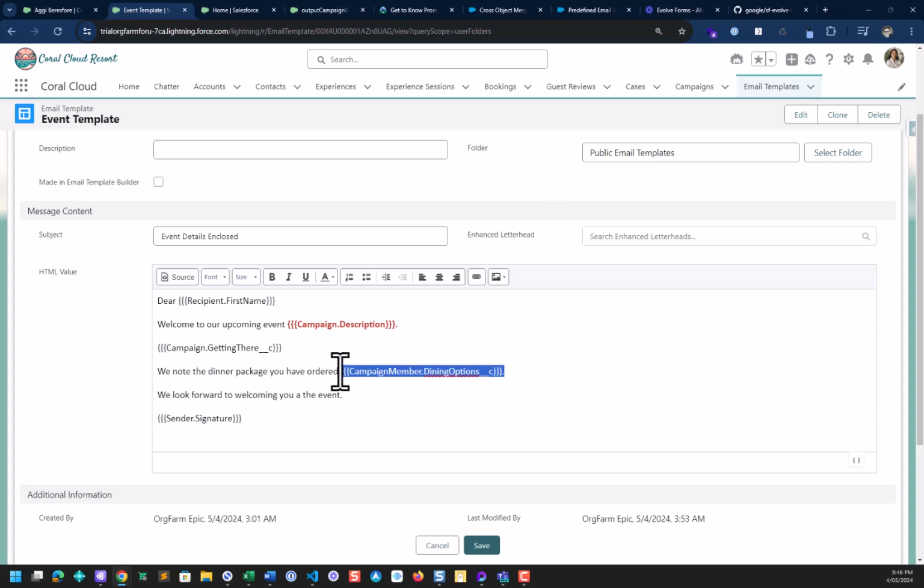So I'm never going to get that. What I would have to do there is use DLRS, declarative lookup rollup summaries, to roll up the latest event dining options to the contact, maybe put that on the contact record and then use the contact field. Maybe I could do that. So I'll just remove this at the moment.